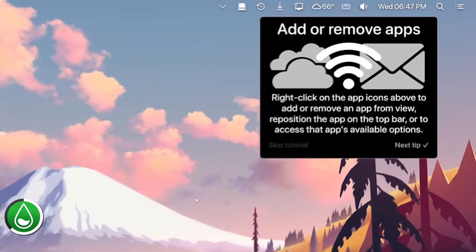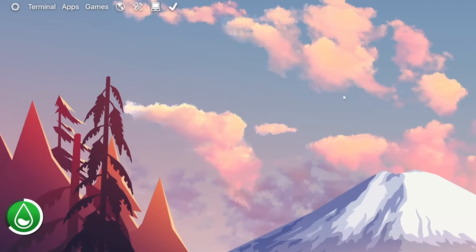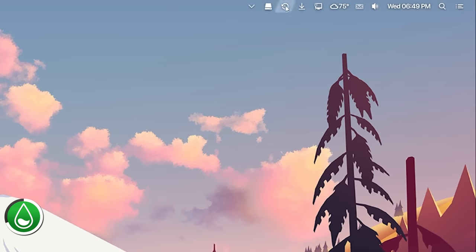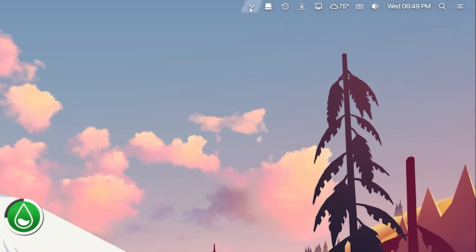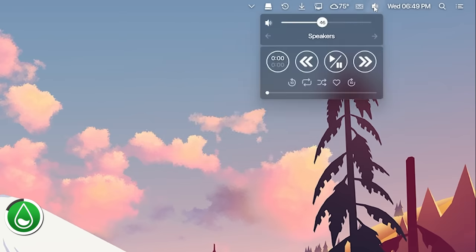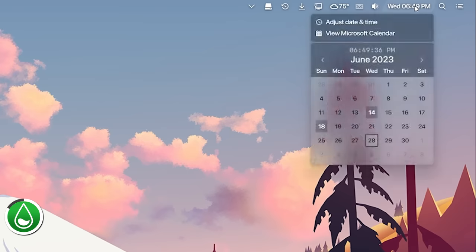Now, without boring you guys to death going over all the really cool things you can do here, I'll just go over a few of the important things that I use. The taskbar that we removed from the bottom right corner is now moved to the top right. You have access to all the background apps, the recent downloads, internet, and weather. This is also where you'll find your audio settings, date and time, and the calendar.